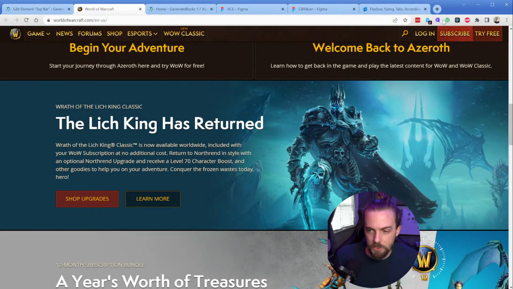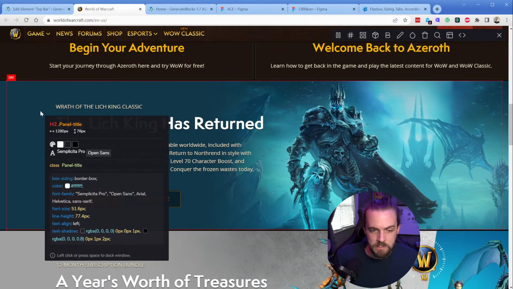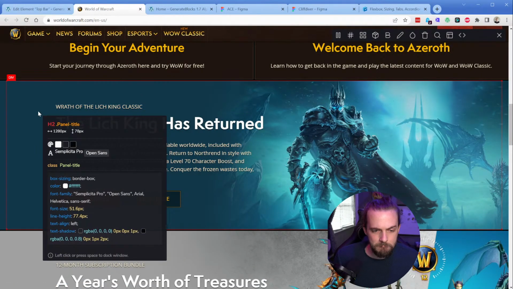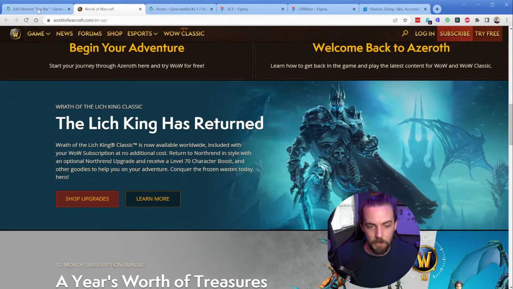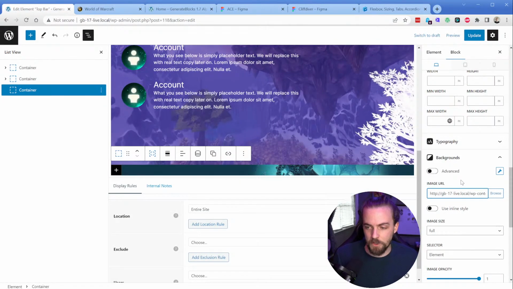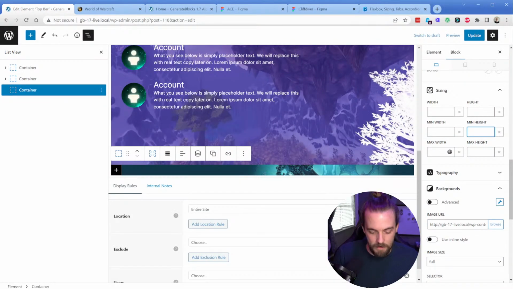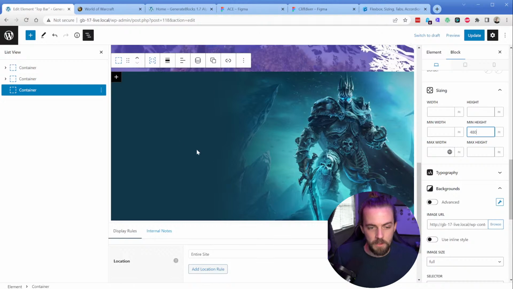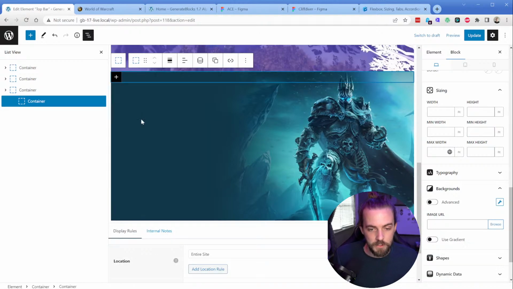How tall is this section? 78 pixels. I don't believe that. 480, there we go. So we're gonna go with a minimum height of 480. Then again, I'm just gonna stick in another container.